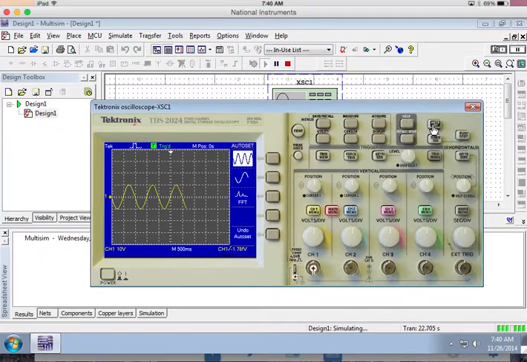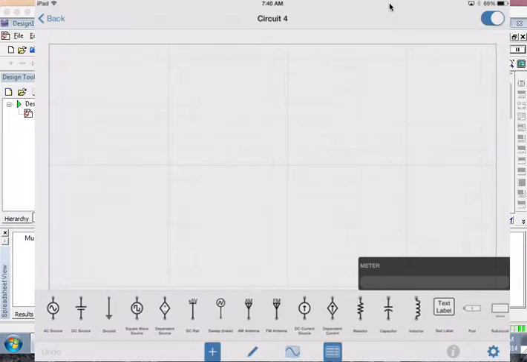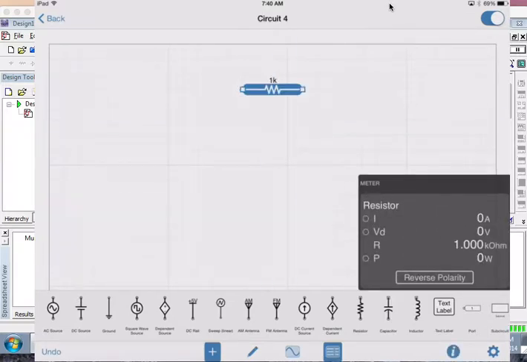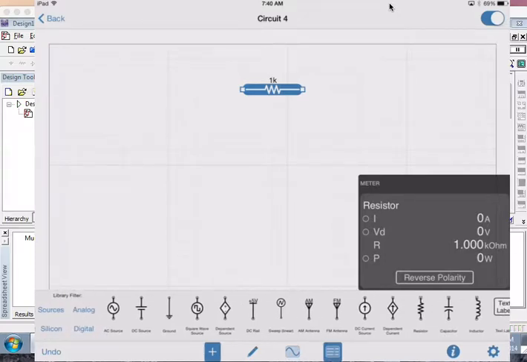So I want to do the same thing on the iPad. I'll just go to the iPad. Let's pick ourselves a resistor. Let's see if we can do the same thing. I'm just going to grab this resistor and bring it up here, rotate it around, and let's get ourselves a square wave source, and here's an AC source.